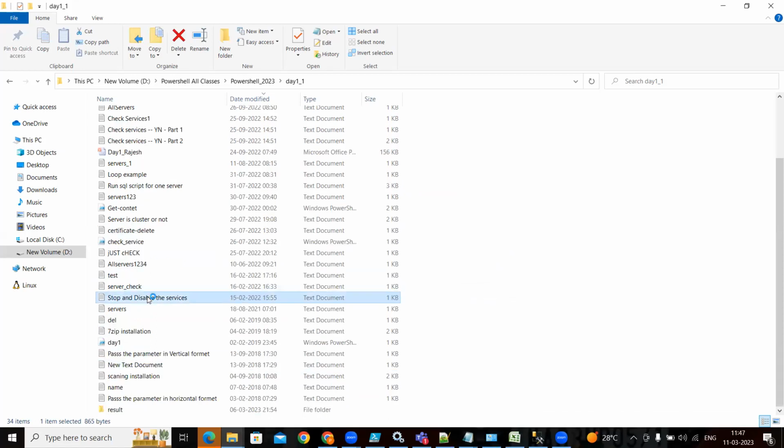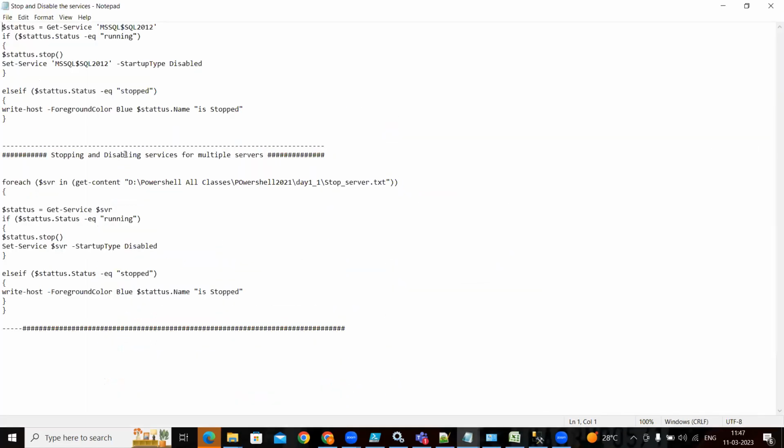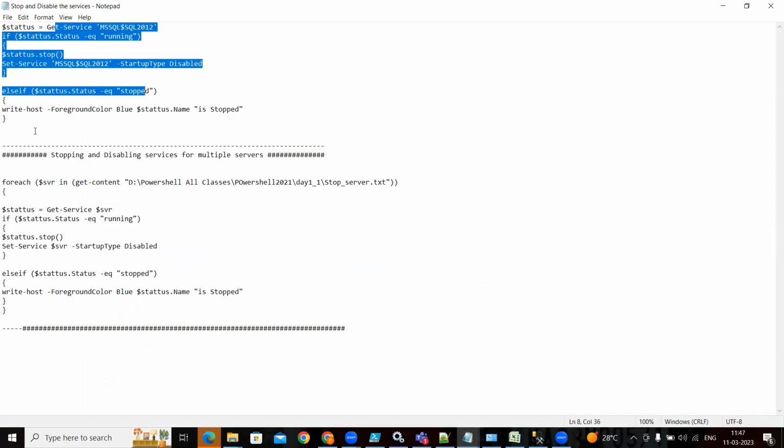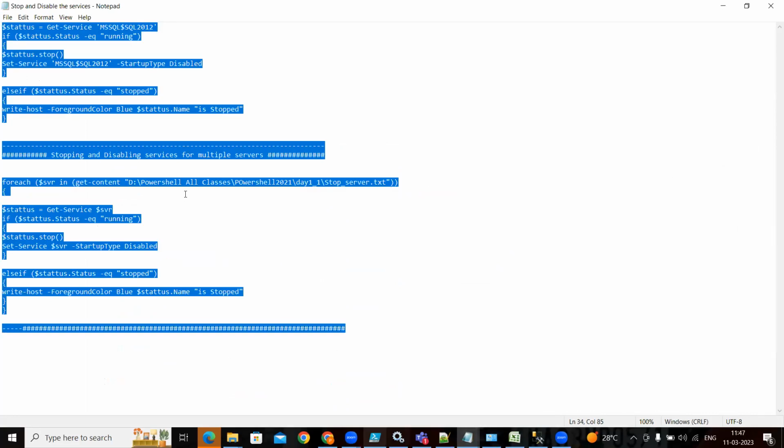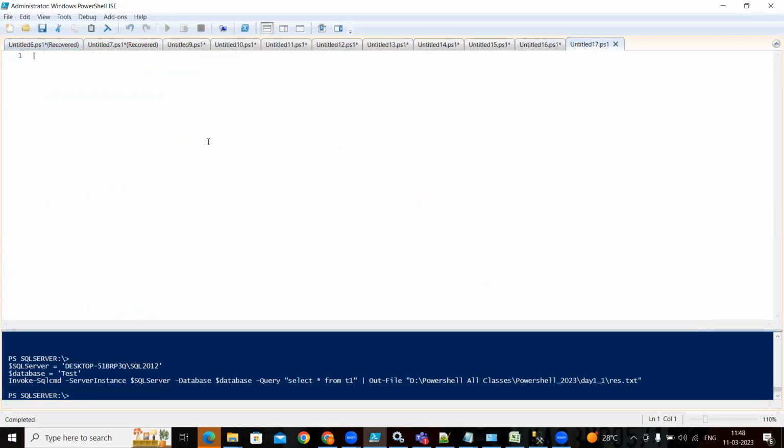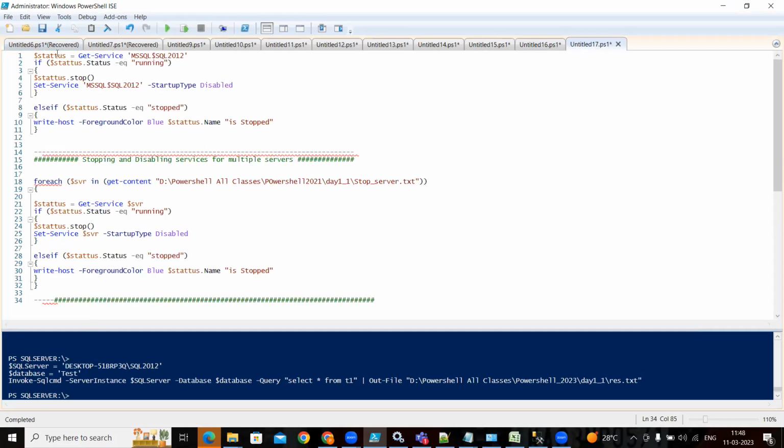stopping and disabling all the services. This is the script, just stopping and disabling the services, that's it. I will just go through it, a very simple thing. That one you have to add into your main script. What I have given here is that if this service is running, it is going to stop and disable. If it is stopped, it has to display the result that it is stopped.